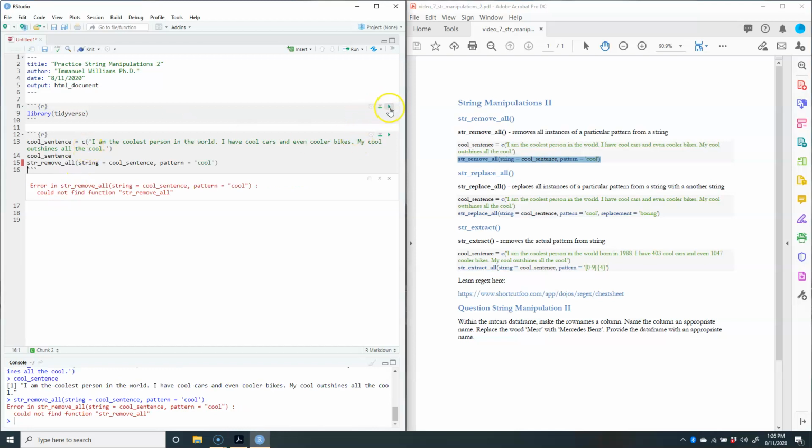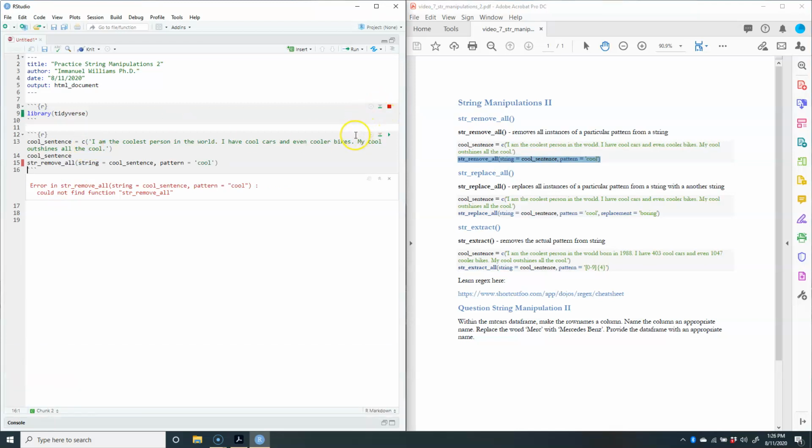And what we're going to do is utilize the string remove all function. Oh, of course, we have to run tidyverse. Gotta remember to always do that. Okay, so here, if you notice, wherever it says cool, so I'm the coolest person in the world, I'm the ist person in the world. I have cool cars and even cooler bikes. That's gone away, and ER bikes, and all the cools are just replaced.